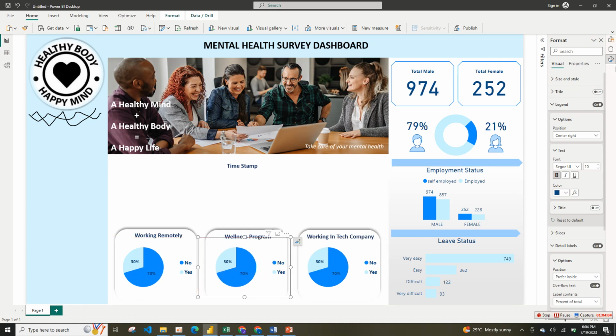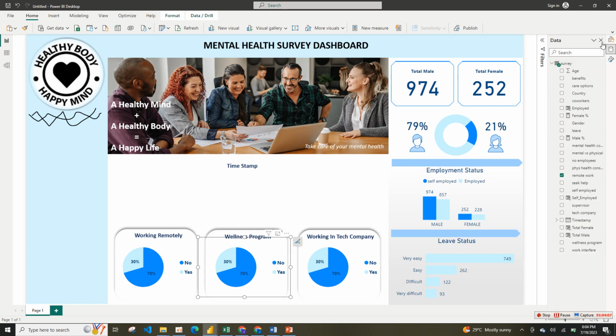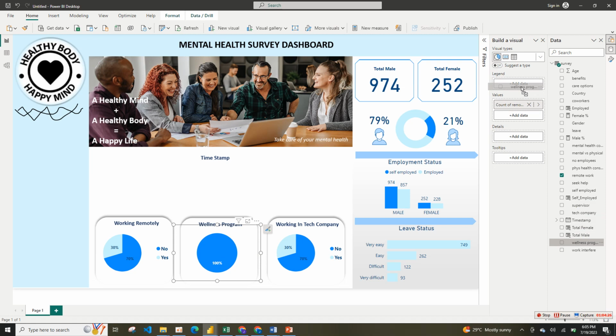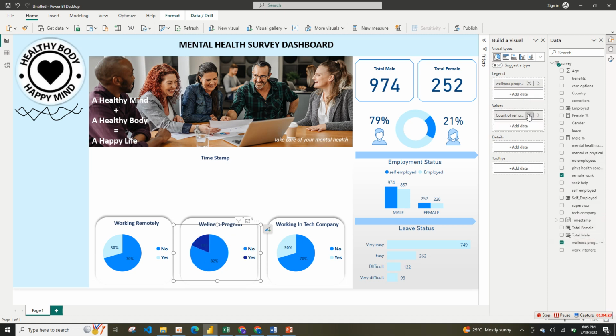So now awareness program, we need to change it. Open a new page, awareness program. So now awareness program, we need to change it if the employers are actually after the awareness of their employees when it comes to mental health. So we need to format this.